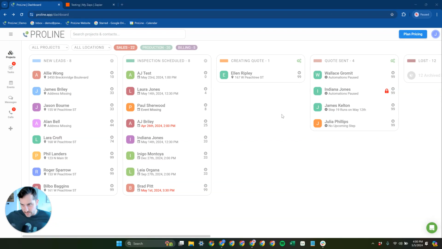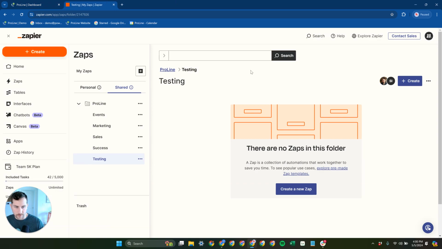So let's talk about integrating ProLine with Lead Scout. ProLine can be integrated with Lead Scout via Zapier. Now, our Zapier app is public, but theirs is invite only. So you'll need to reach out to Lead Scout support about gaining access to their Zap so that you can connect to it from ProLine.